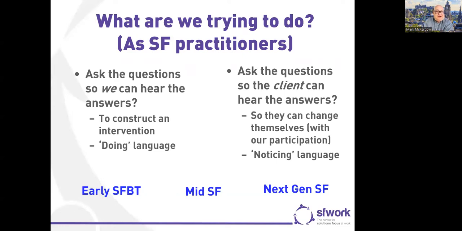But what Brief have done, and what I've been experimenting with and other people are getting to grips with now, is this idea of what happens if we really commit to the idea that we're asking the question so the client can hear the answer. And of course, we need to hear the answers to construct another question and propel the dialogue, the conversation, forward.